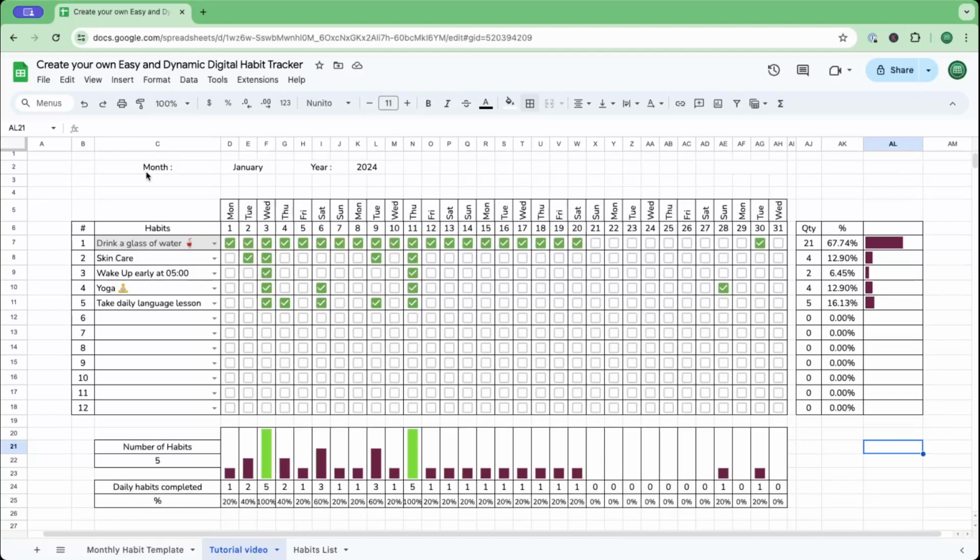This was the last step of creating all the functionalities of the digital habit tracker. Now it's just a question of improving a little bit the way that it looks. And that is exactly what I will do right now. I won't explain every step of it, and I will speed up the video a little bit. And of course, you can adapt the spreadsheet with the colors and the fonts and so on to your liking.